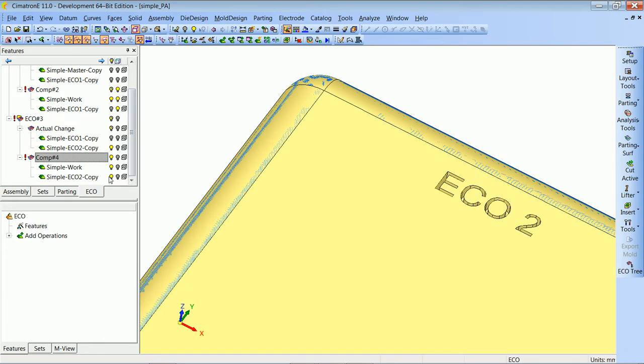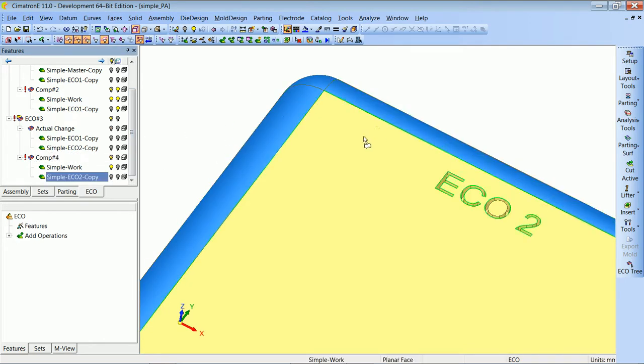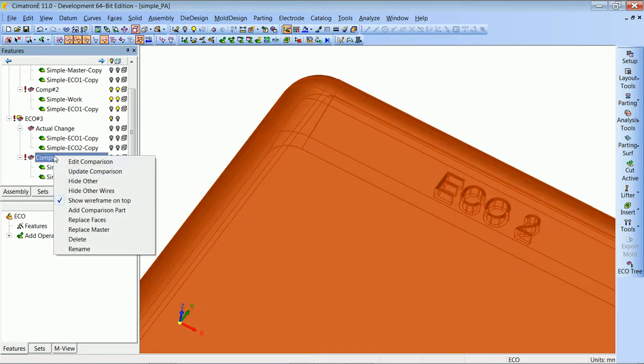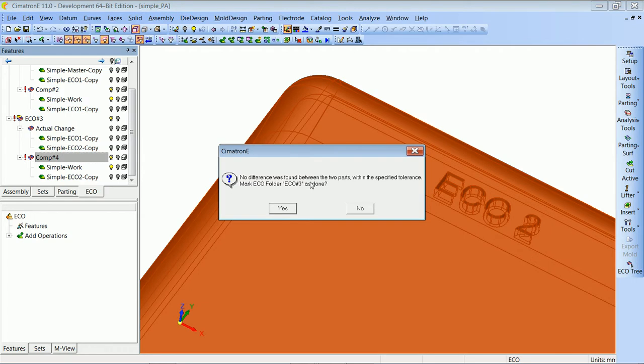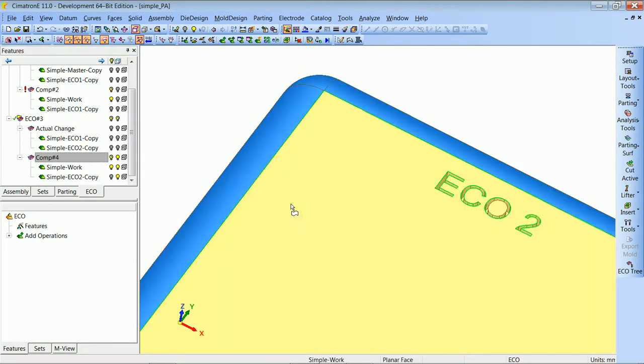And if we look only at the work part, we can see that it is closed and looks well, and that the change is applied. Again, we get this exclamation mark telling us that there was a change, and if we ask to update the comparison, it will tell us that there are no differences between ECO2 and the work part, and it will mark the folder as done.